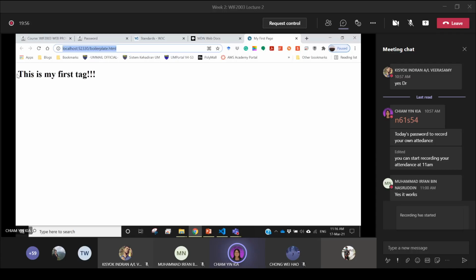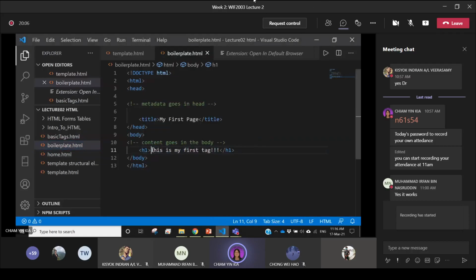Just now I had an H1 heading with the content "This is my first tag." If you look at the HTML, it's quite straightforward: opening tag, closing tag, and whatever appears here, the web document will interpret the tagging and present it using the HTML elements that you put, according to the tag name. So let's say I change something.